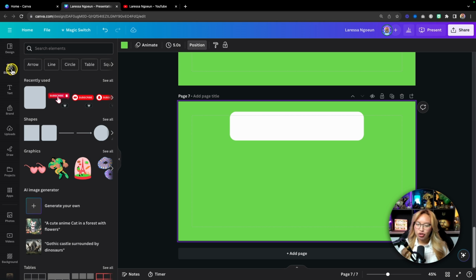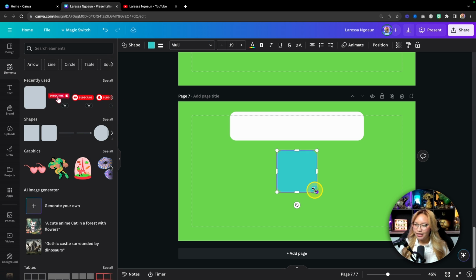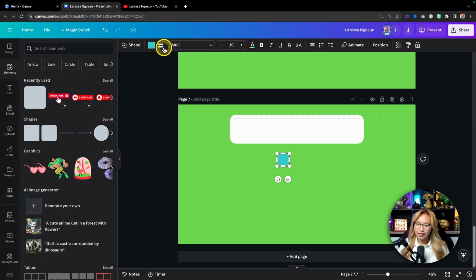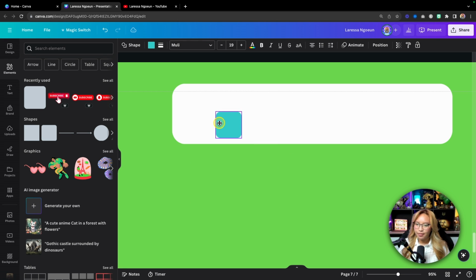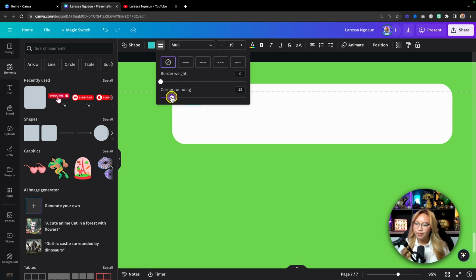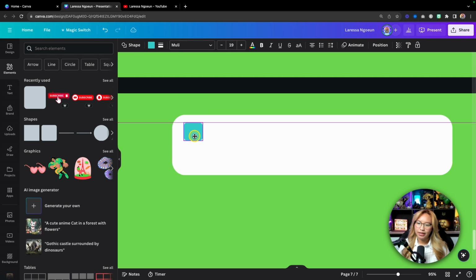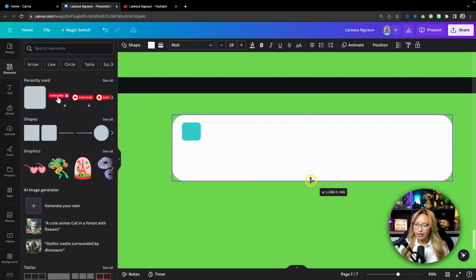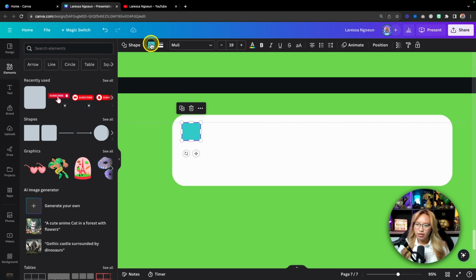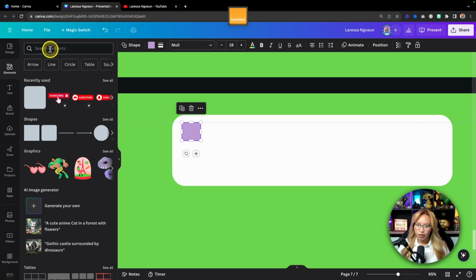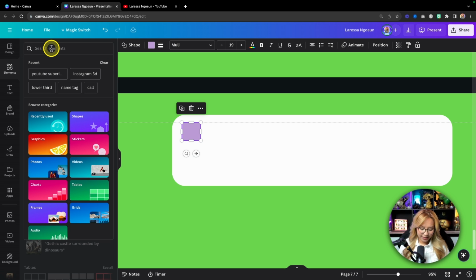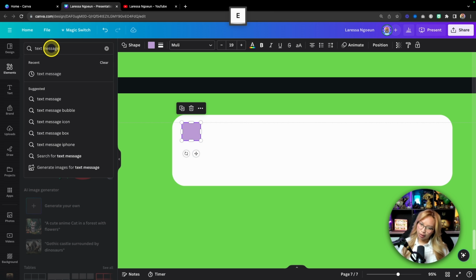So we're going to go back into elements. We need to grab this same shape, kind of like that. And we need to make the, what do you call it? The text emoticon, that look. So again, something like that. We might make this a little bit. Now I'm going to make this my color here. We're going to go back into elements. We're going to look up, what would you call it? Text message bubble.